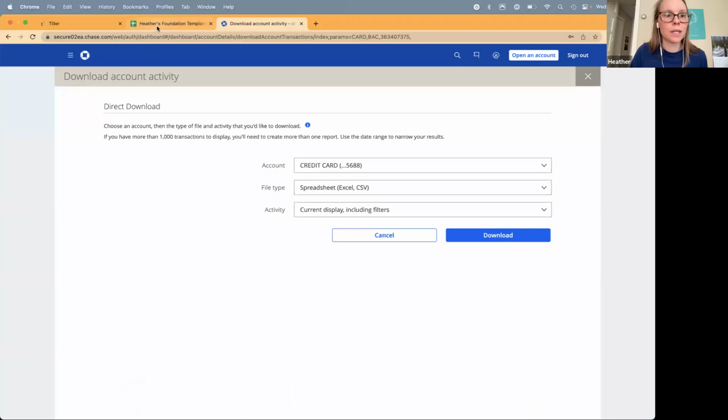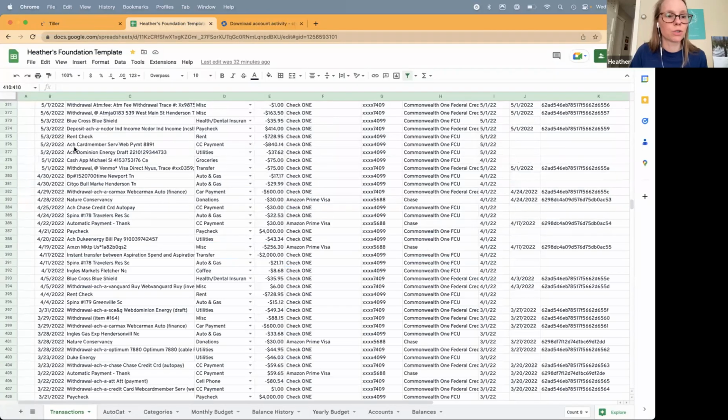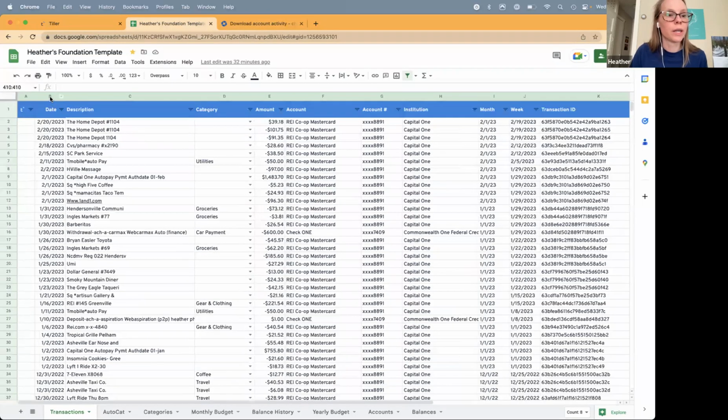And so I can see here in my Google Sheet, if I just scroll all the way back to the top, I've got date in column B, description in column C, category in column D, and amount in column E. And I think those are the only ones that I need to remember, and just making a mental note that column A here is just a blank column.